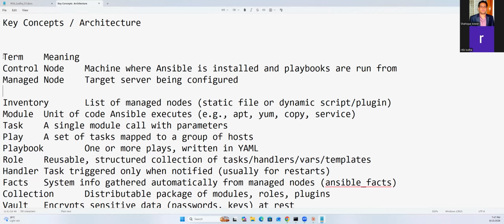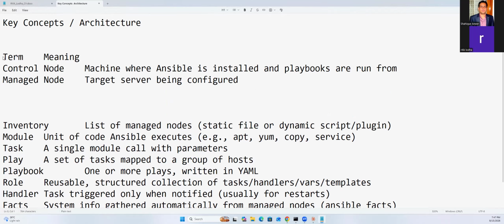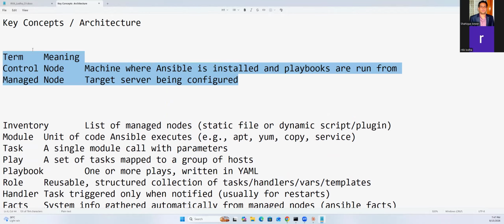the architecture of Ansible. As you see, we install Ansible only on one server, meaning WSL. We did not install Ansible on your Ubuntu or your Linux machine, right?